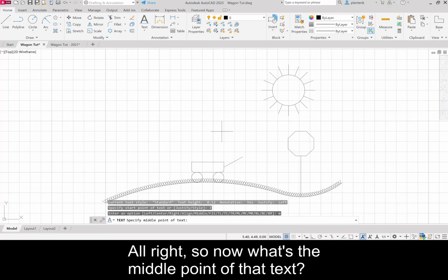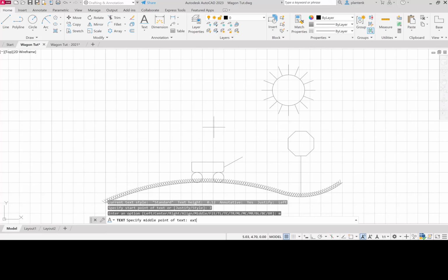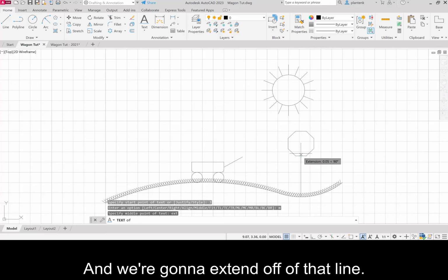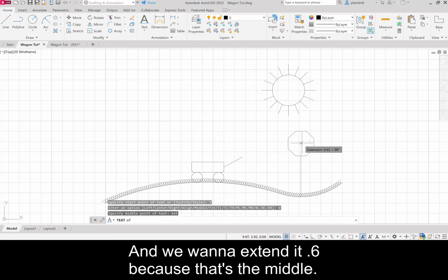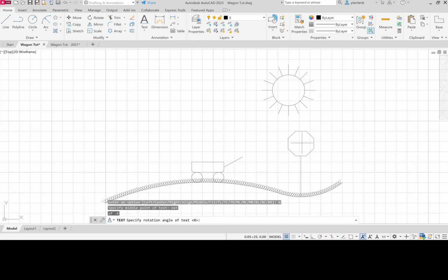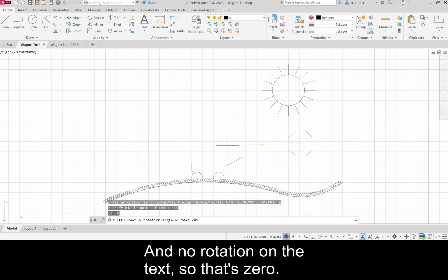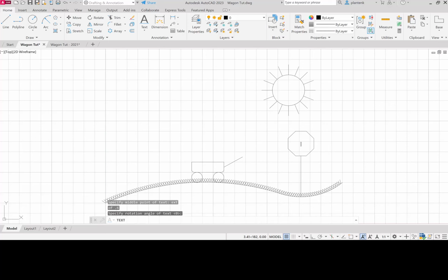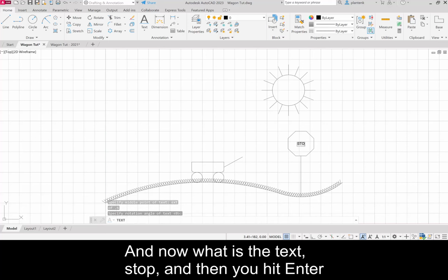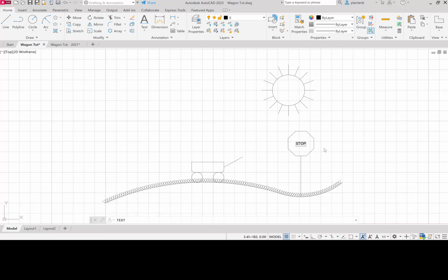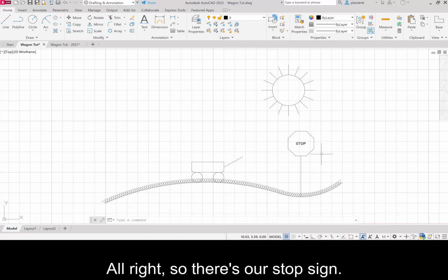All right, so now what's the middle point of that text? Well, we're going to do the extension again. And we're going to extend off of that line. And we want to extend it 0.6 because that's the middle. And no rotation on the text, so that's 0. And now what is the text? Stop. And then you hit enter. Enter, enter. There we go. All right, so there's our stop sign.